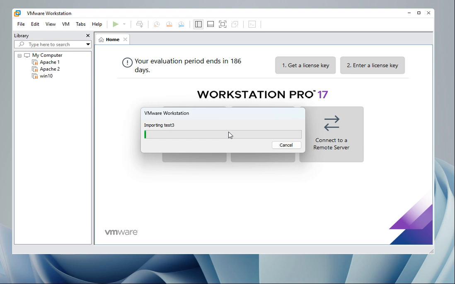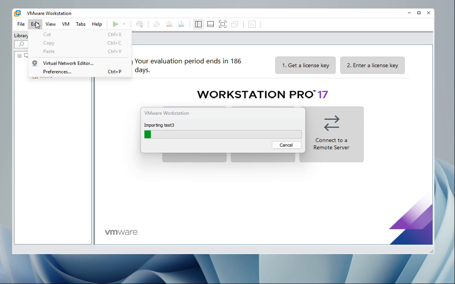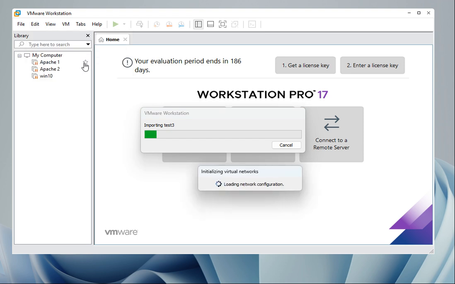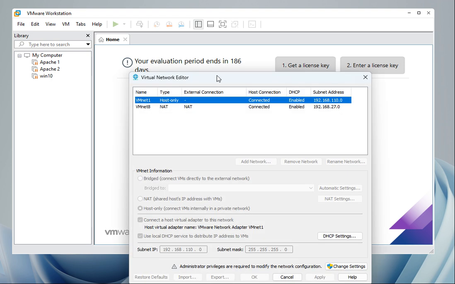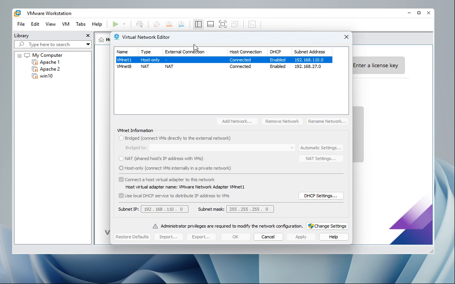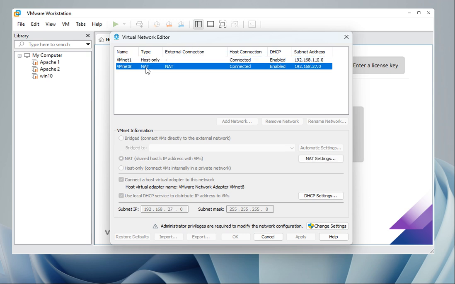Now, while we are doing this, I just want to cover another point. One of the very, very important points is that under your Edit menu, there is something called Virtual Network Editor. This is where you set up the IP range for your virtual router that your VMs are going to connect to. So right now my IP range under the NAT network is set up to 192.168.27.0. What does that mean?